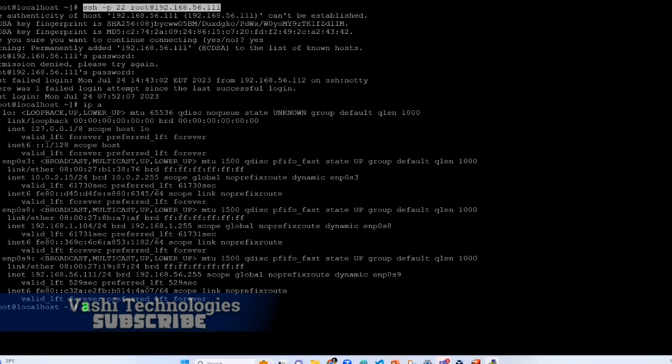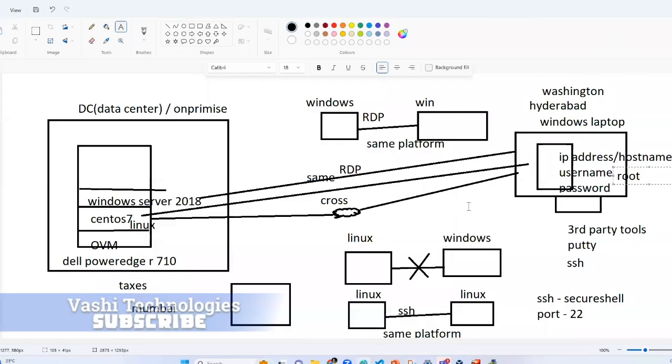Is that understood? The same platforms we can connect easily, but for cross platform we definitely need a third party tool. So we need a third party tool to connect to the Linux servers. Guys, you understood, right?